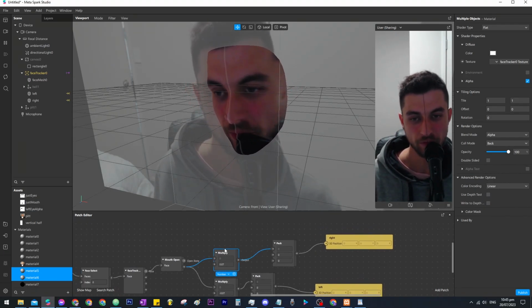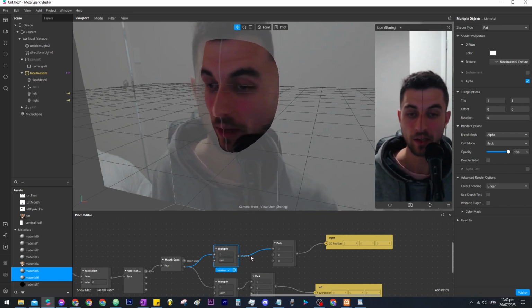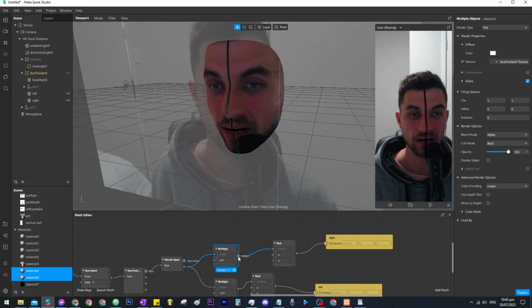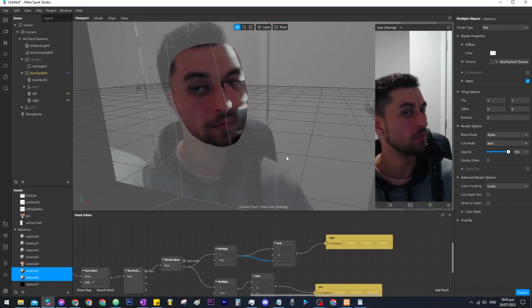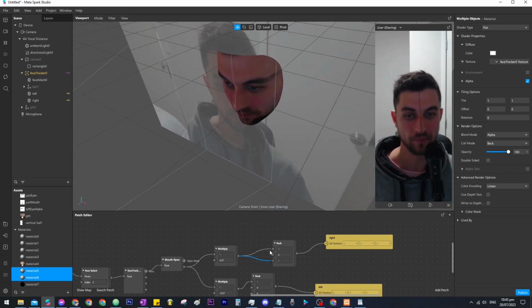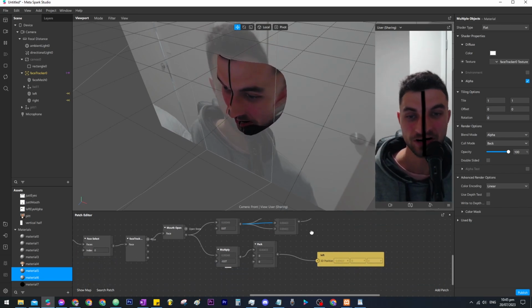If you want, you can play with these values down here. For example, we've only moved the X value with open mouth, but you could play with maybe X and Z. So you can see it comes towards the camera. X, Y, and Z, it'll go in other directions. Same for this one.